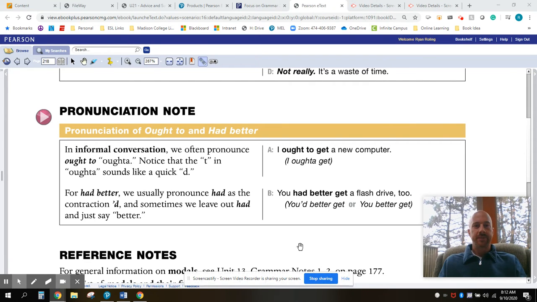Modals of advisability, pronunciation note. So in American English, we use ought to just the same way as we use should to give advice. It's very informal. We don't often use it in the negative, as we mentioned in the other video. When we use it, we often pronounce ought to as oughta, oughta.